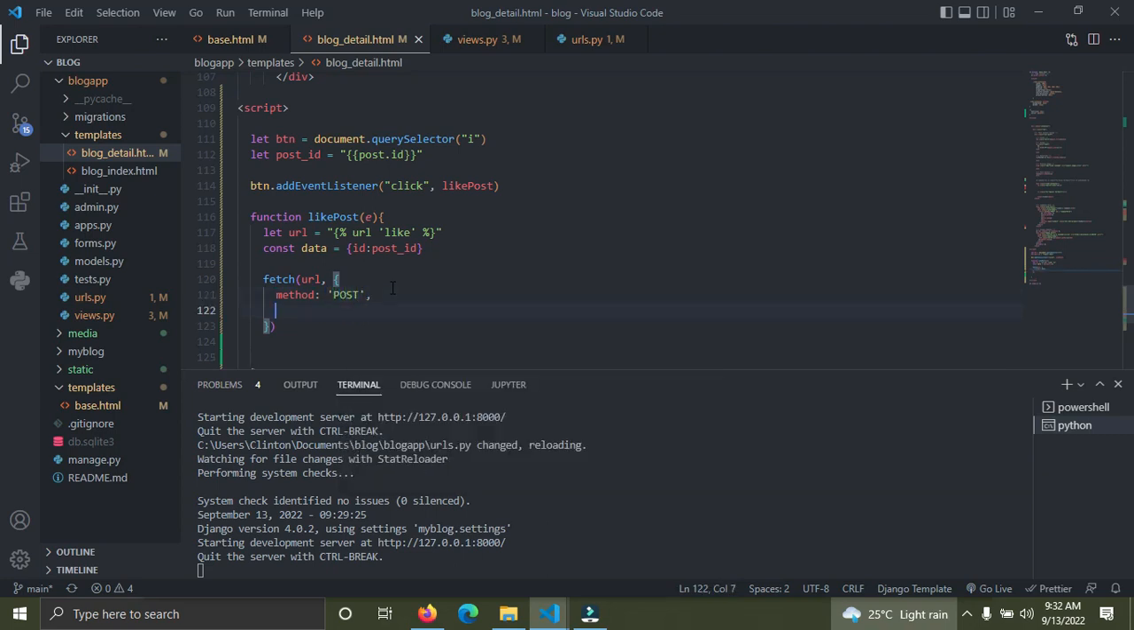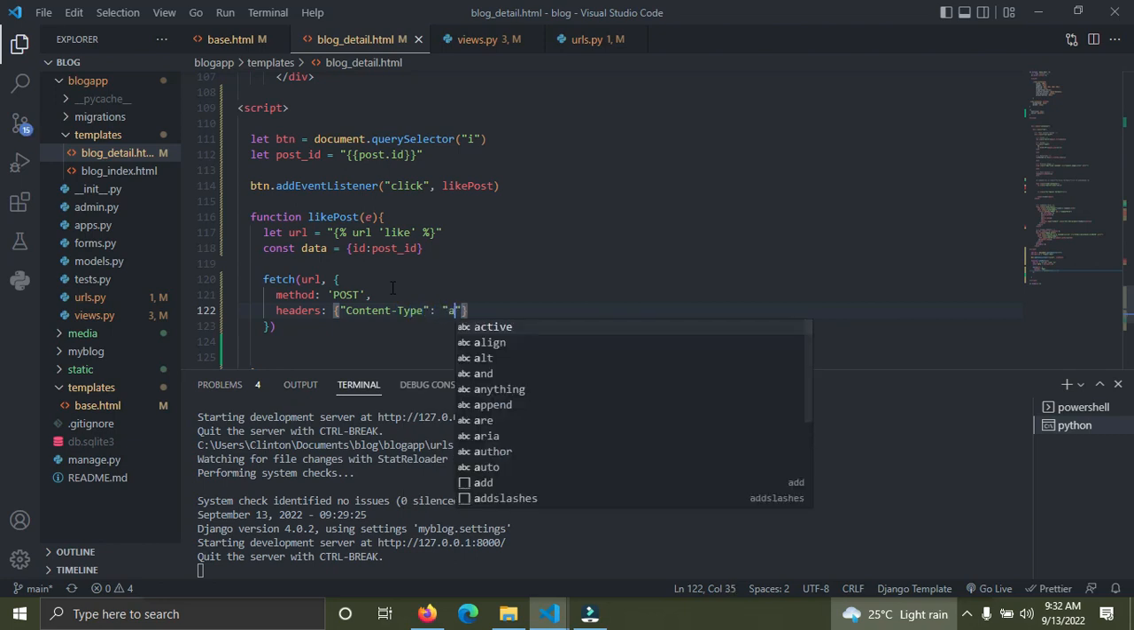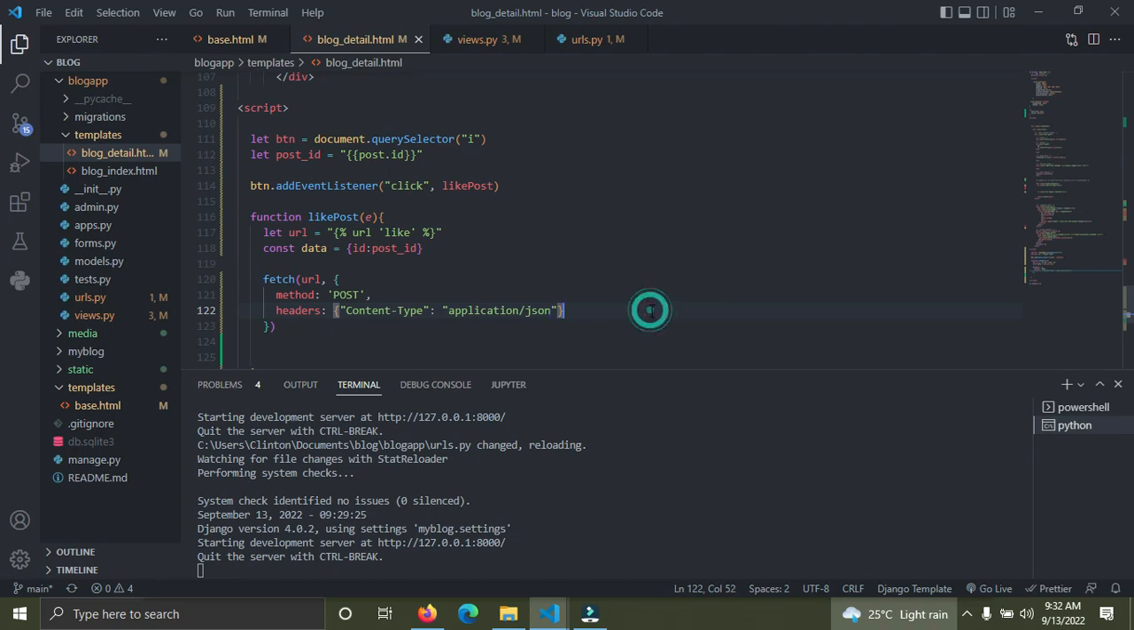After that, we're going to also say headers. I think that's headers, and I hope I'm correct. So now you're going to say content type. So we are saying JSON data. So content type, I'm going to say application/json. Okay.